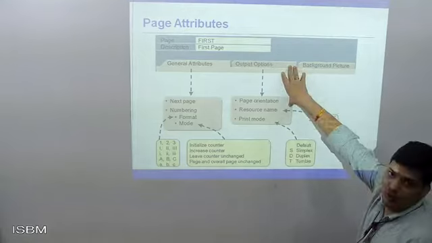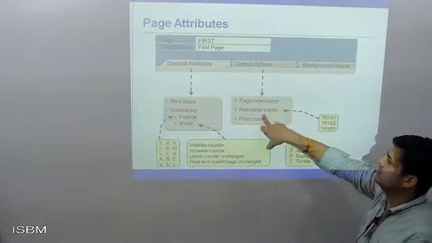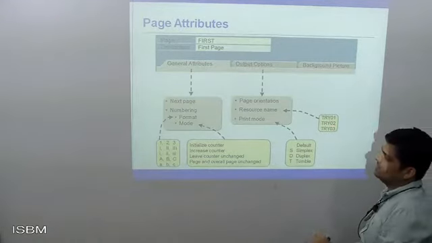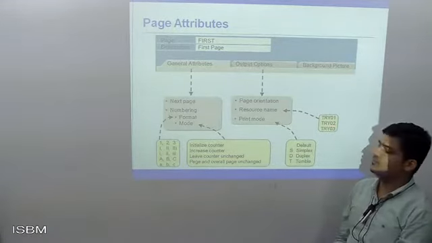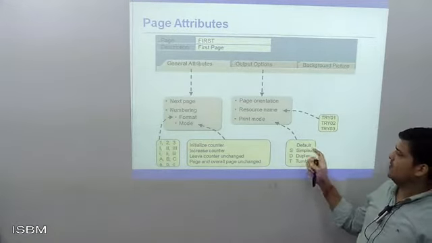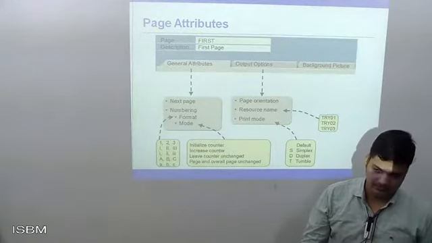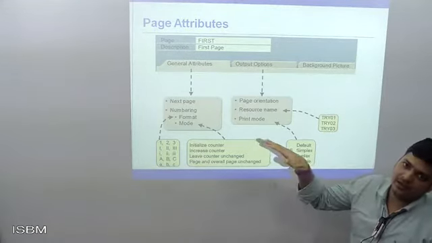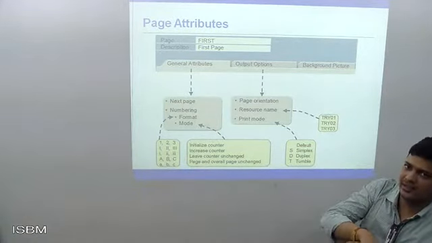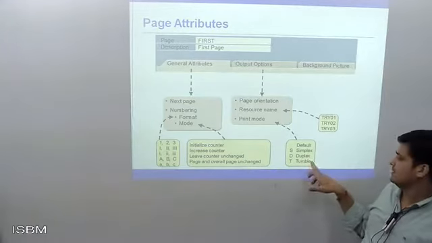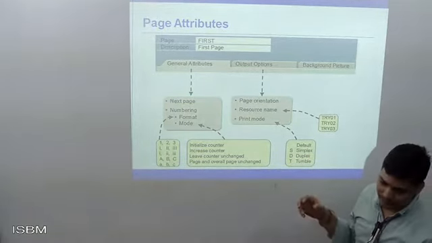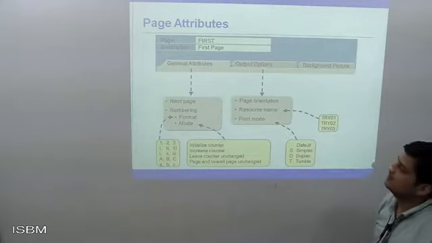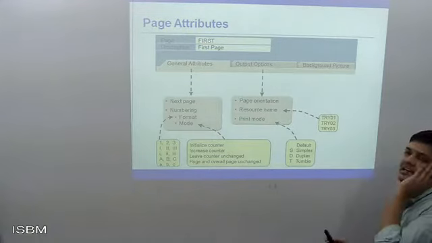Then we have an output option. In the output option, we have a page orientation, resource name, and print mode. In the resource name we can give try01, try03, whatever resource they want. Then we have a print mode, in which mode they want to print. They can use the simple default print mode. If they have simplex, then simplex. If they have duplex, it will print twice: when the first page has been printed, it will go inside the printer again and print the other side. Tumble means one page goes, comes, then the second and third page go again. This is the way they can print the entire page. So this is the output option and general attributes of the page attributes.